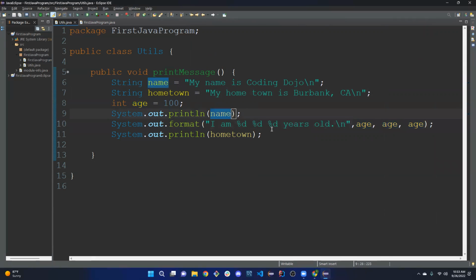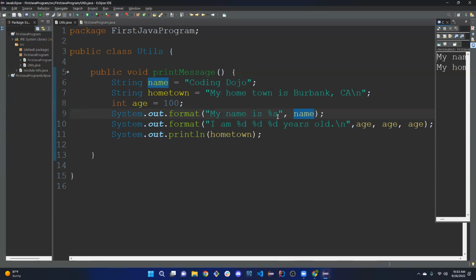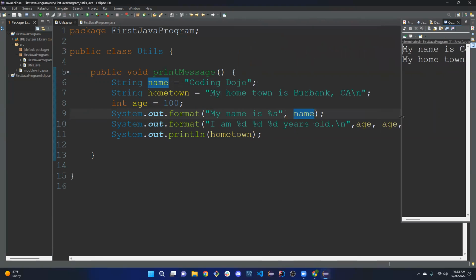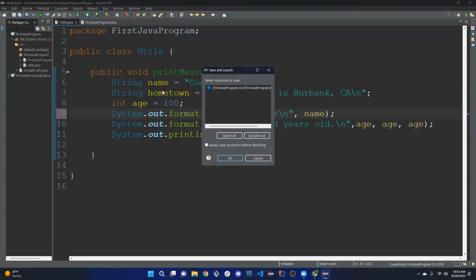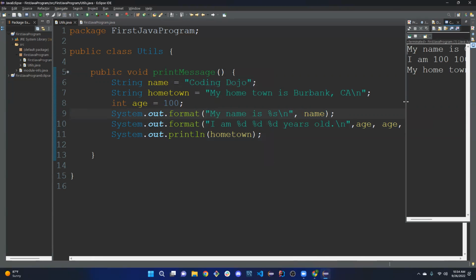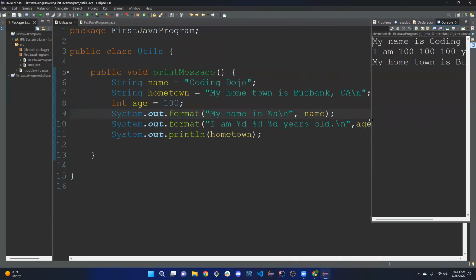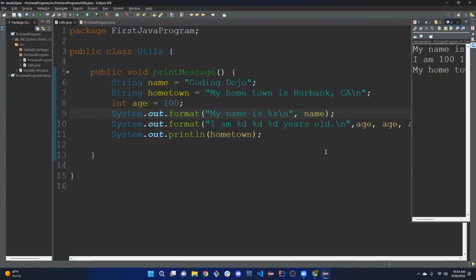So if I wanted to do name, I would change my name to Coding Dojo, first of all. Change this to dot format. My name is, but for strings, it's percent S. And when you're formatting, you have to add the new line. But you can only do multiple names and only names in that one format line. You can't do name, age.